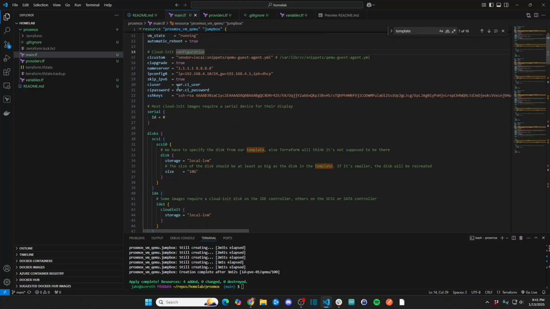As far as Cloud-Init configuration goes, this is all directly from the documentation. I'm using a YAML file to do a custom update when the machine is done, as well as setting DNS, the IP, and then, as I said before, the Cloud-Init user and password, and then I went ahead and put my SSH key in there as well. This is my public key.